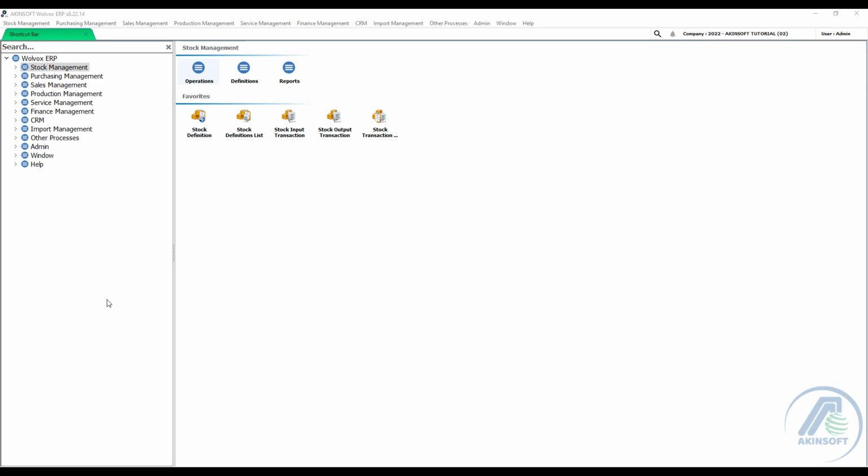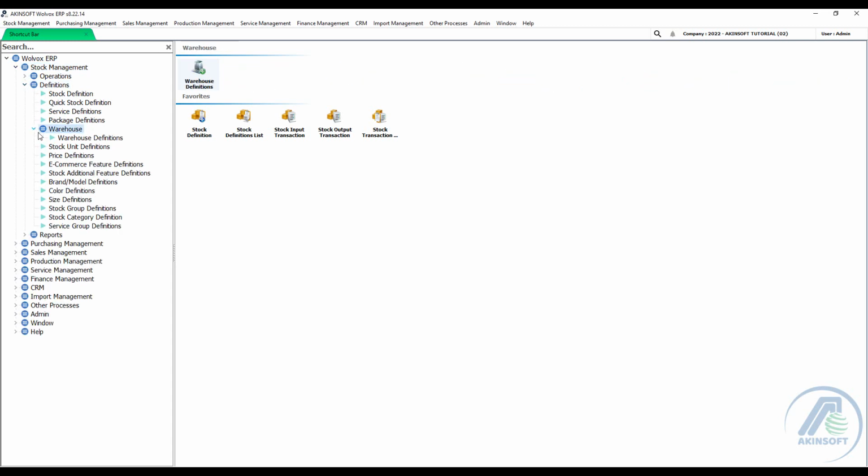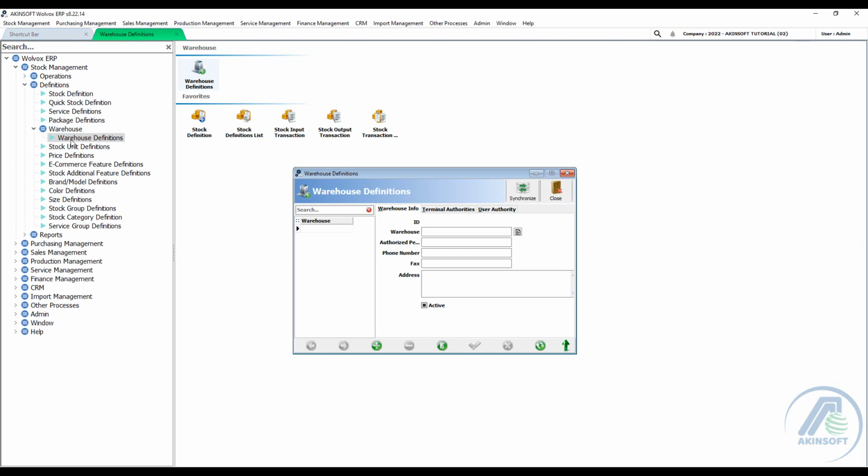AKINSOFT WOLVOX 8 Warehouse Definitions. If you have the warehouse module and you want to manage your products with more than one structure, you can create your warehouses with warehouse definitions. For this, follow the stock management, definitions, and warehouse steps and click the warehouse definitions button.